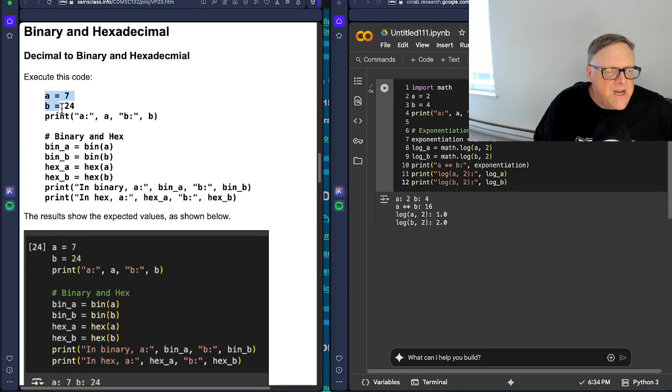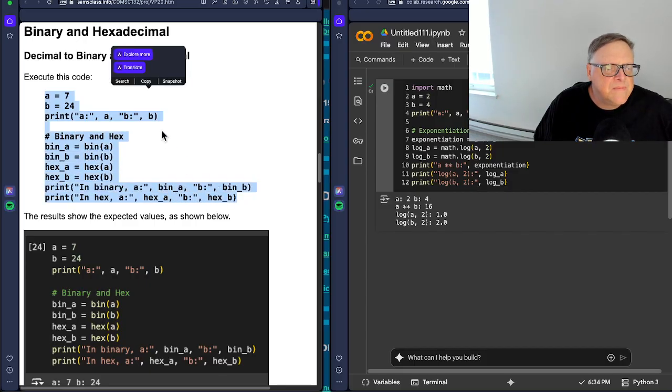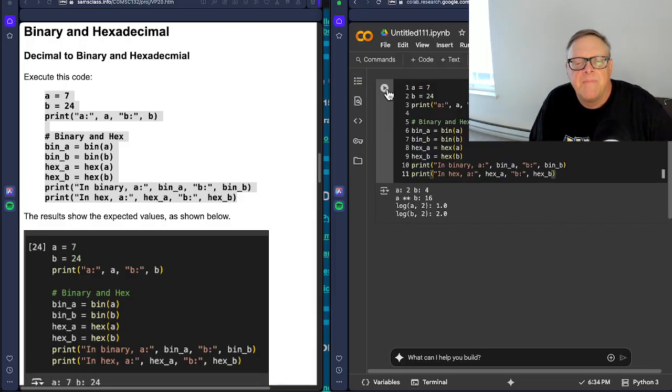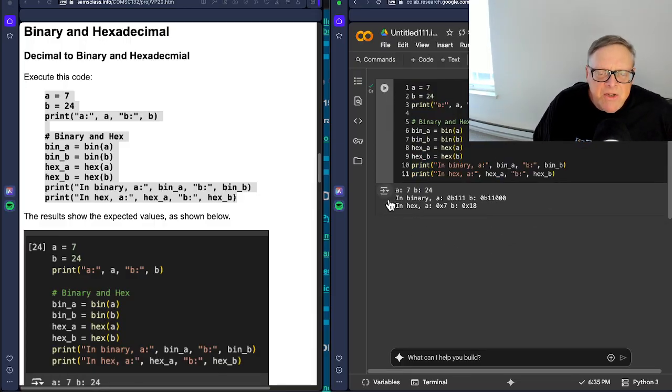All right, and here's binary and hexadecimal. All right. So A is 7 and B is 24. And if you convert it to binary, 7 is 111 because it's 1 plus 2 plus 4. And 24 is 8 plus 16. And here's hexadecimal, which is base 16.